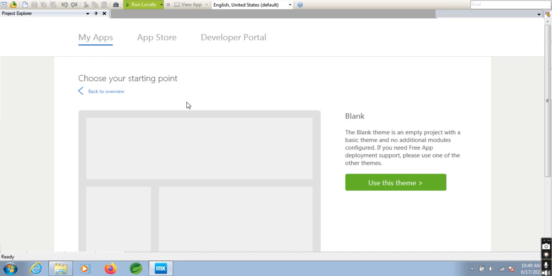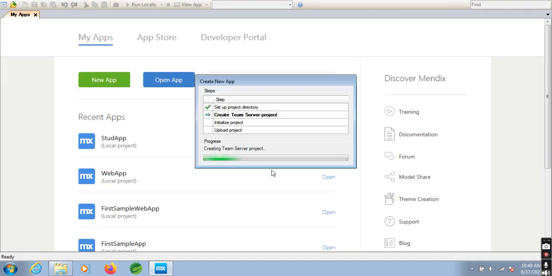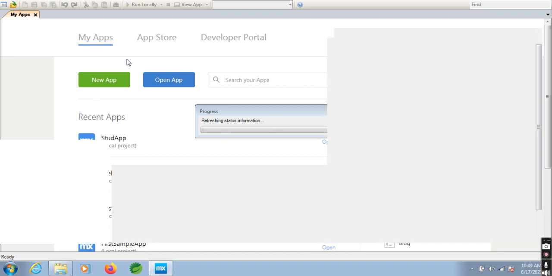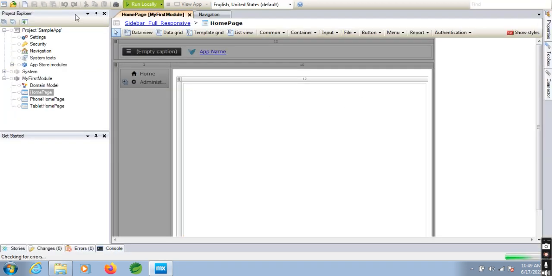It will take some more time, based on your internet speed and your RAM speed. Initially it will create a project locally as well as upload it into your login cloud. So it creates both local and cloud, that is why it is delaying. It won't take more time, less than 10 seconds only. It's loaded, and the app is ready now.